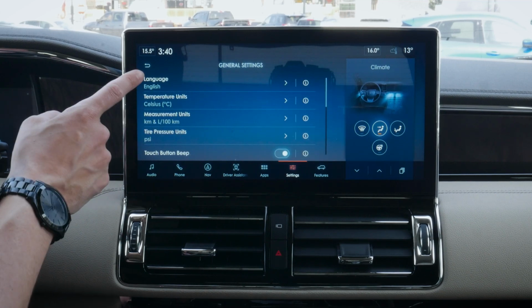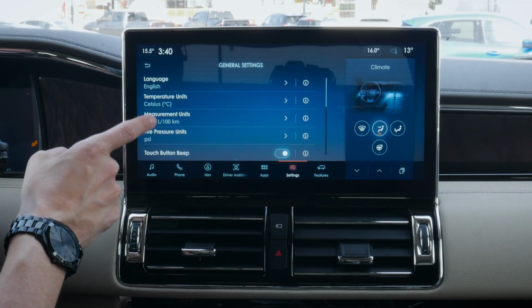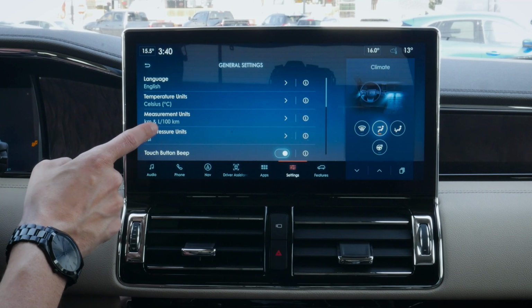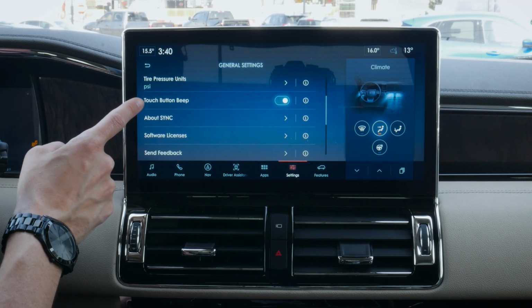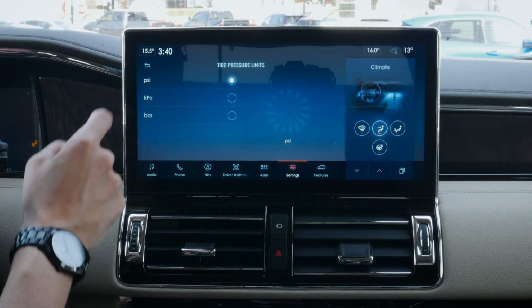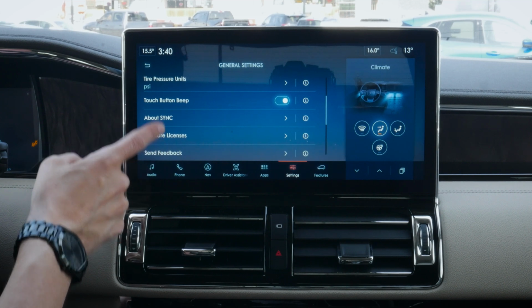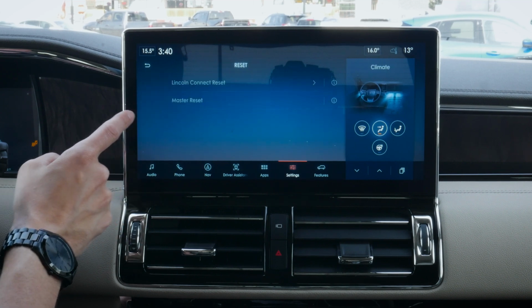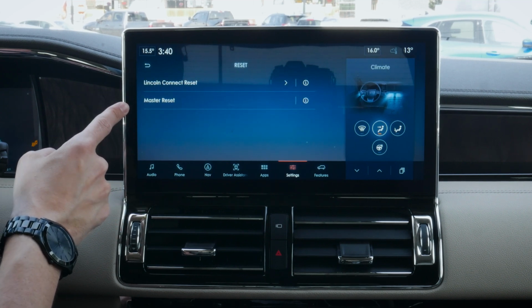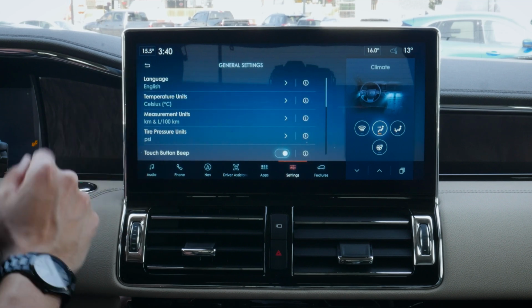Moving into some general settings. Do we want English, Spanish, French, Celsius, Fahrenheit, kilometers, liters per 100, miles per gallon, etc.? The beeping that we get there, if that drives you nuts, you can turn it off. We can do a reset as well. So we can reset the Lincoln Connect or do our master reset to bring us back to our factory defaults instead.